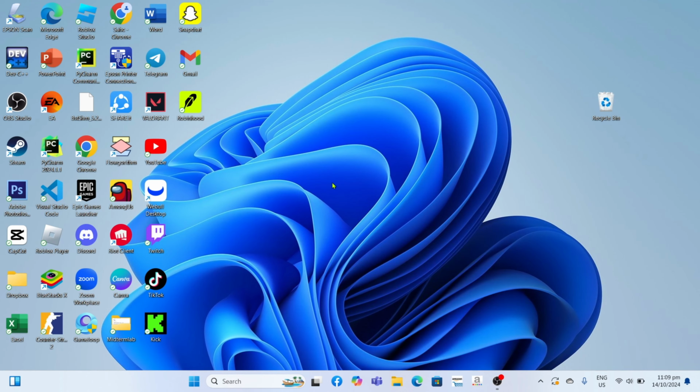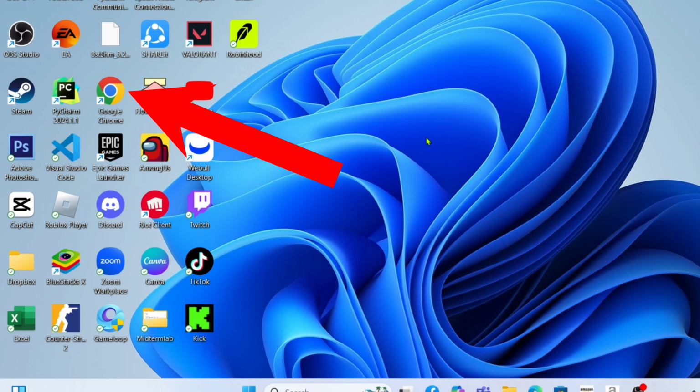So to install Spotify on your PC or laptop, it's actually pretty easy, just follow what I'm going to do. For the first step, I want you to go to your Google Chrome or any web browser on your device.